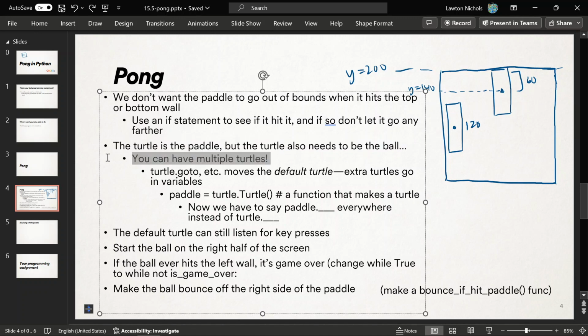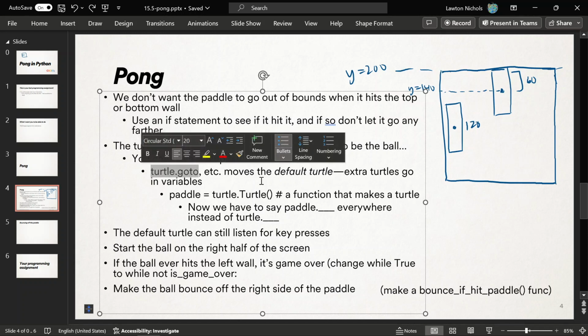The answer is you can have multiple turtles in your turtle program. We've never done this before, but now's time to learn. So when we said turtle.stuff, turtle.goto, turtle.forward, turtle.listen, all those things, all those fancy things, that moved what's called the default turtle. Every time you import the turtle library and you use the turtle library, there's at least one turtle that gets made on the screen. We call that the default turtle, and that's what these turtle.things give to you.